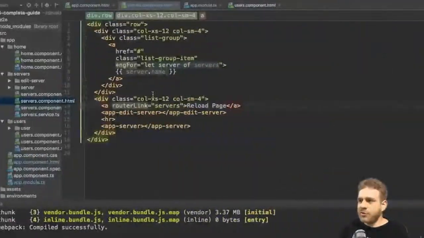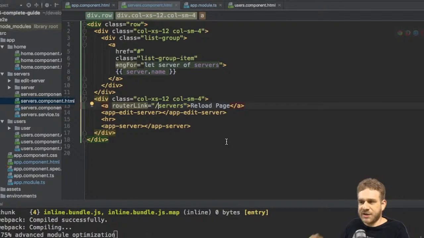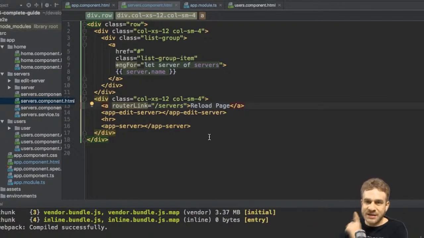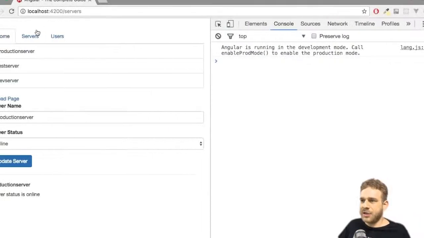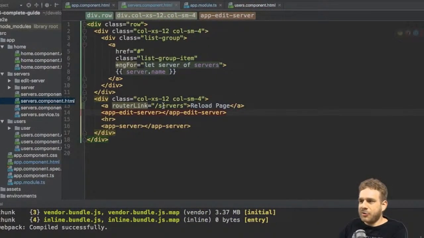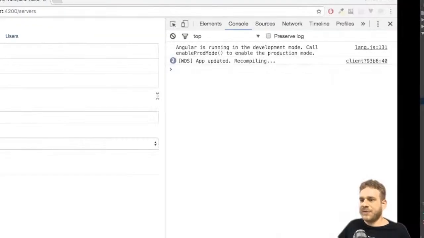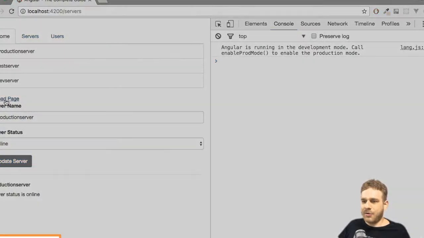Now this error won't occur if on the servers component I turn this to /servers, so to an absolute path. It was a relative path. Here, if we now have our console still open and I click reload page, nothing occurs, no error occurs, because now it simply navigates to localhost:4200/servers, as you can see down there. And if we turn this back to a relative path, the difference was that now it tries to go to /servers/servers.